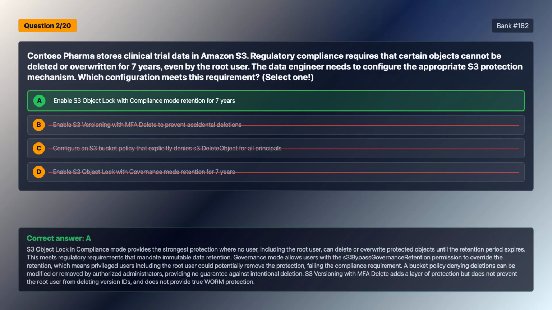The correct answer is option A. S3 Object Lock in Compliance Mode provides the strongest protection, where no user, including the root user, can delete or overwrite protected objects until the retention period expires. This meets regulatory requirements that mandate immutable data retention.